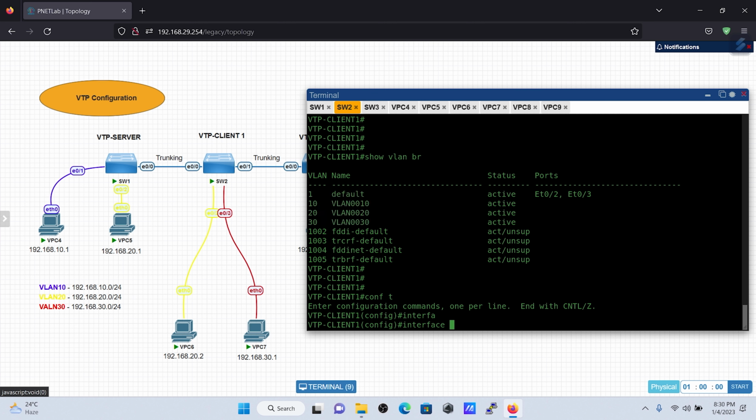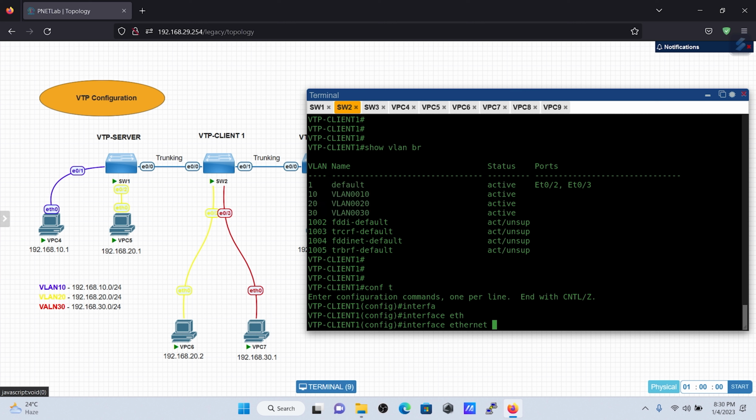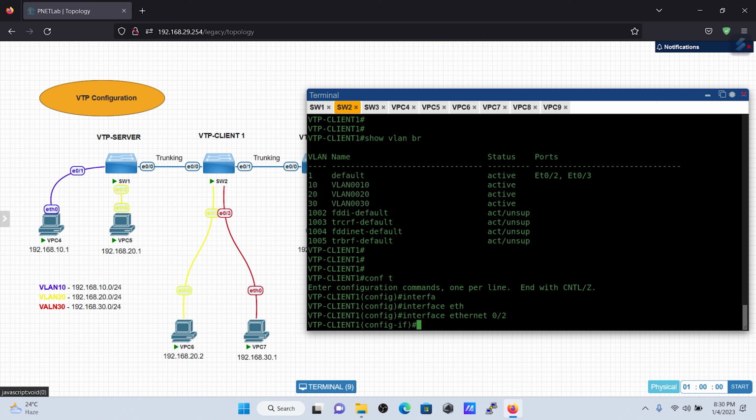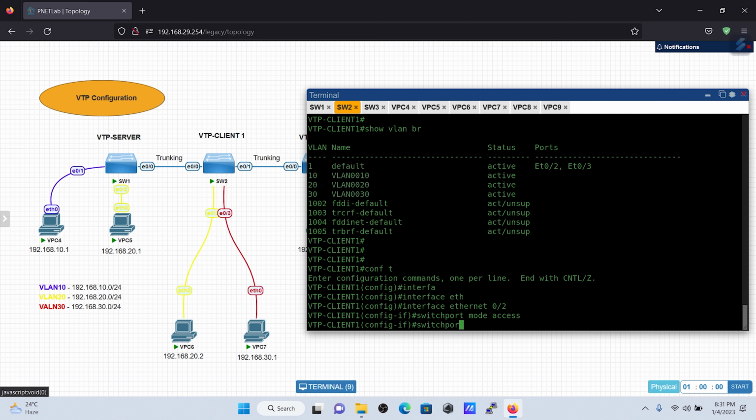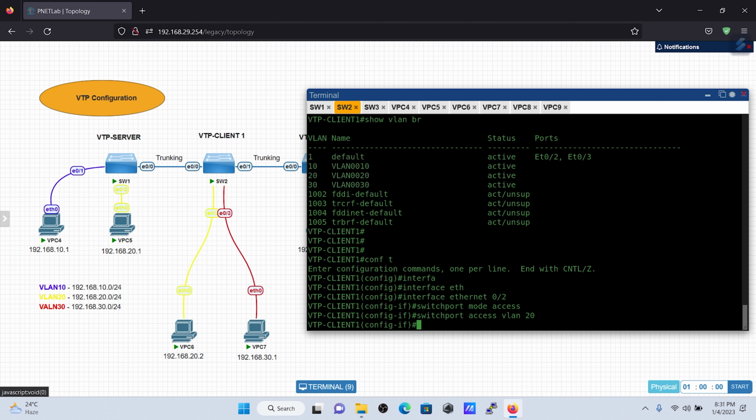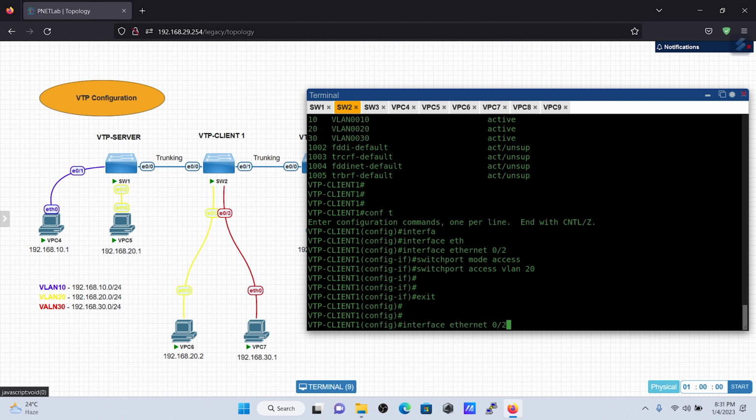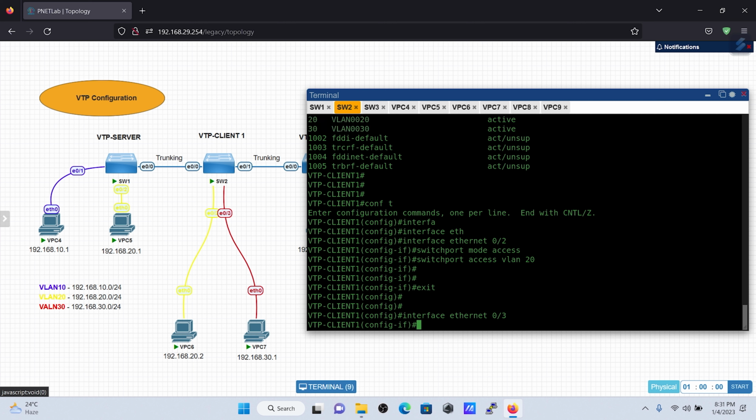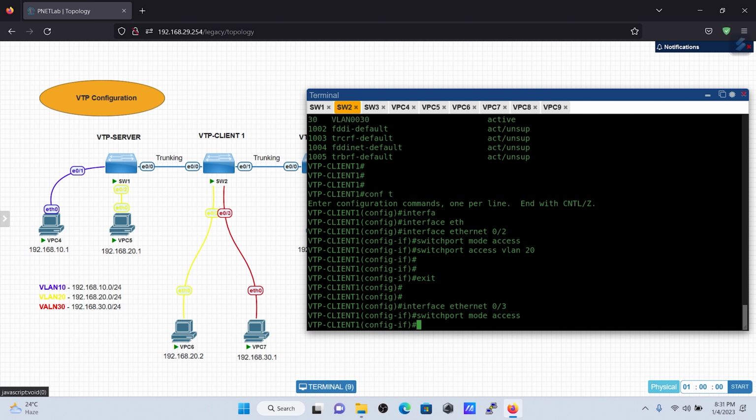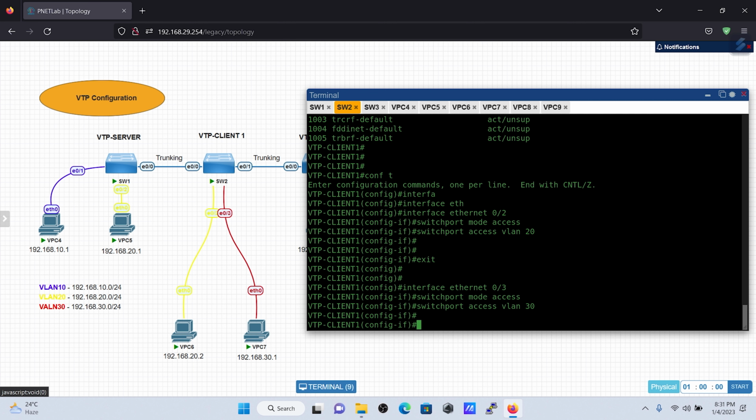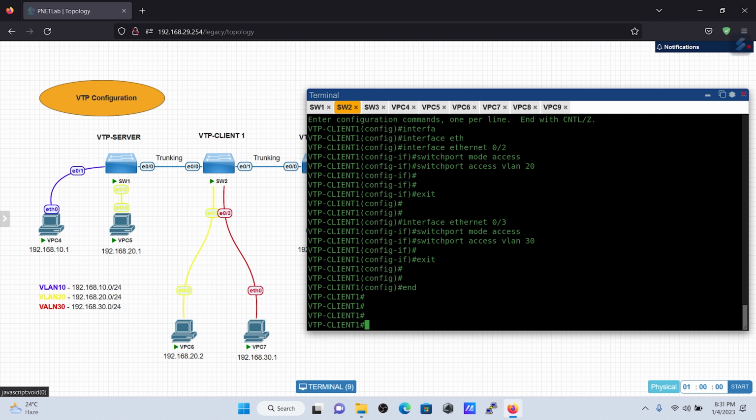So interface Ethernet 0/2, switch port mode access, and switch port access VLAN is 20. Exit. Then Ethernet 0/3, switch port mode access, and access VLAN is 30. Okay, and exit.